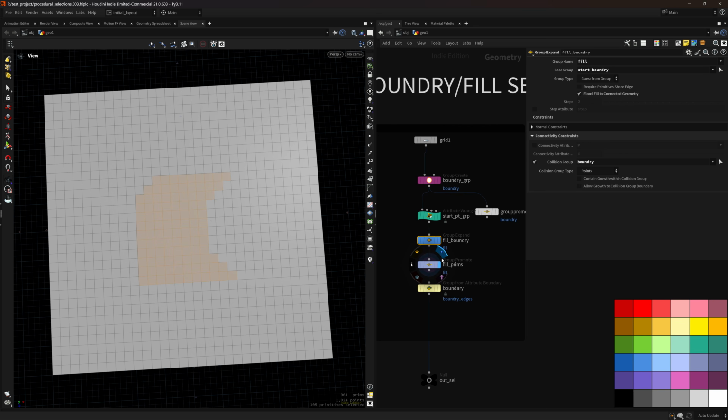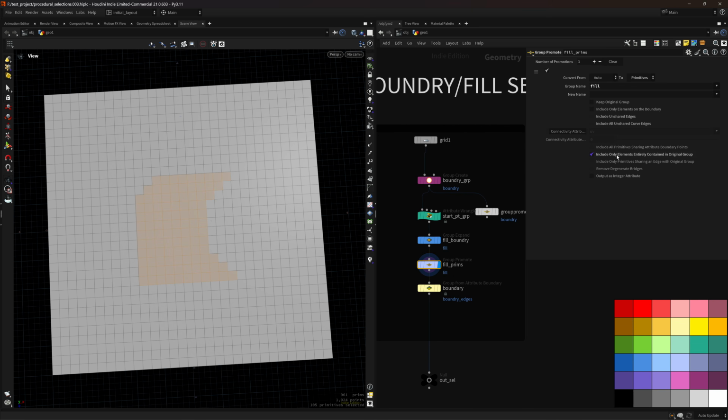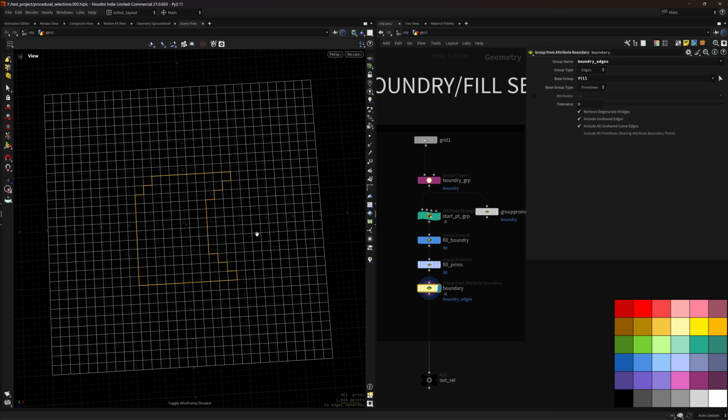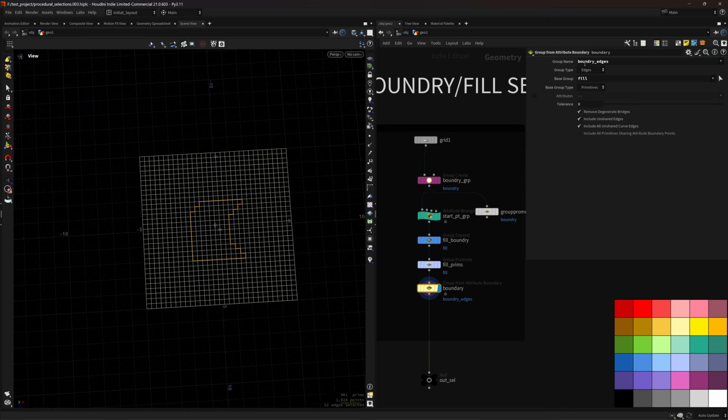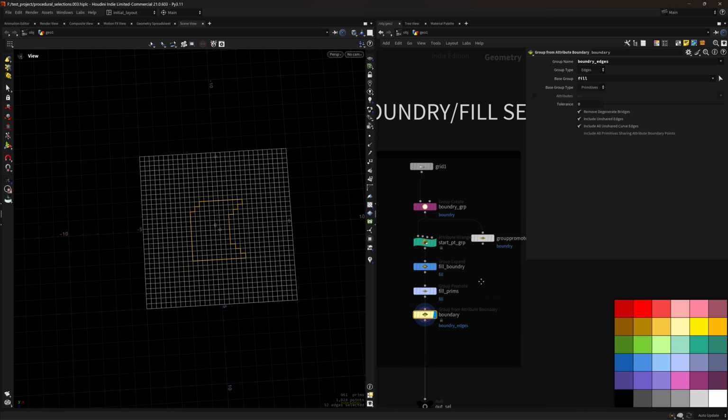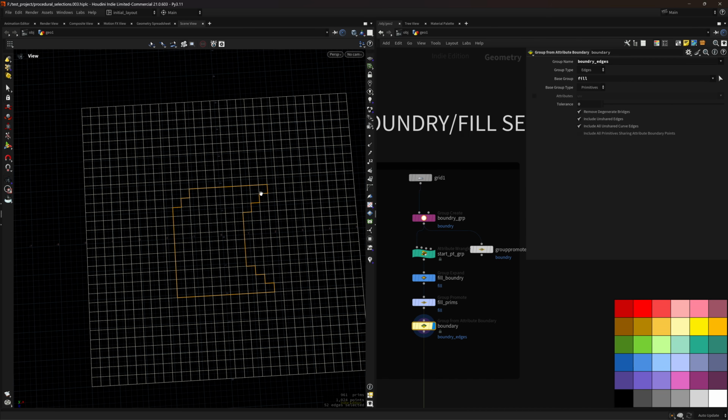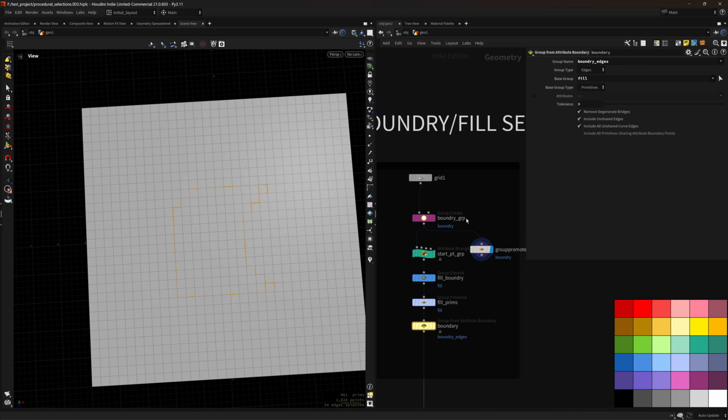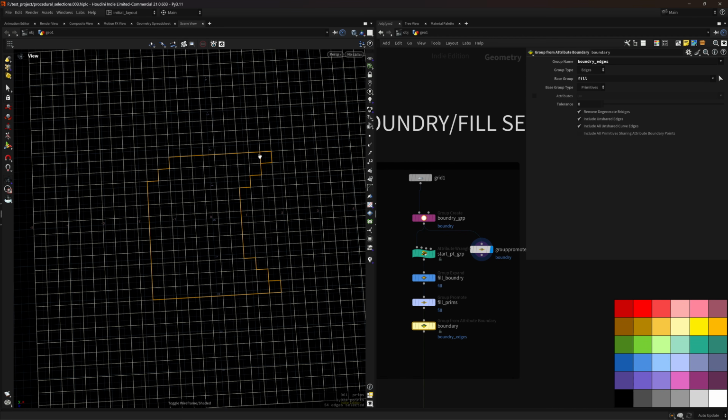Then I can group promote it to prims, for example, and include elements entirely contained in the original group. And finally, I can do, for example, an edge selection of the boundary, as you can see, with this group from attribute boundary. And this is different from having this point selection and promoting to edges. As you can see, it will include these two edges, which I don't want, and I don't have in here.